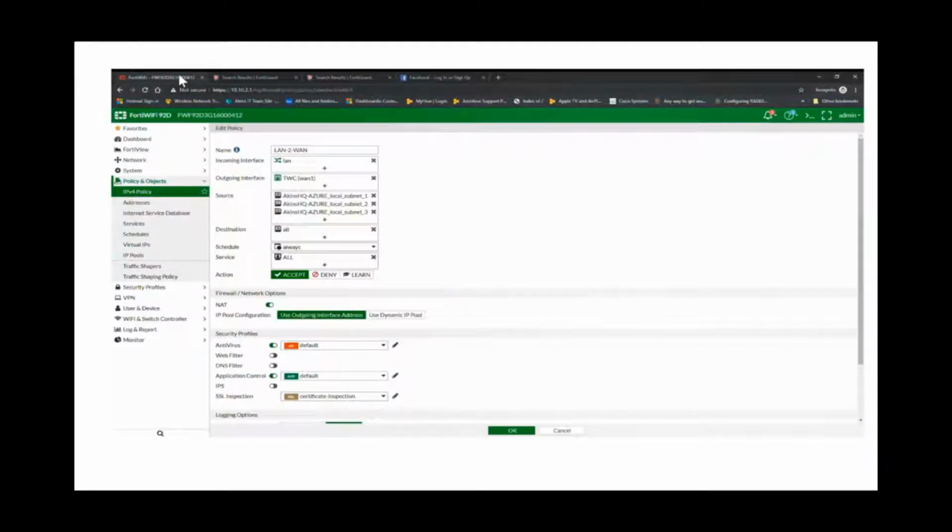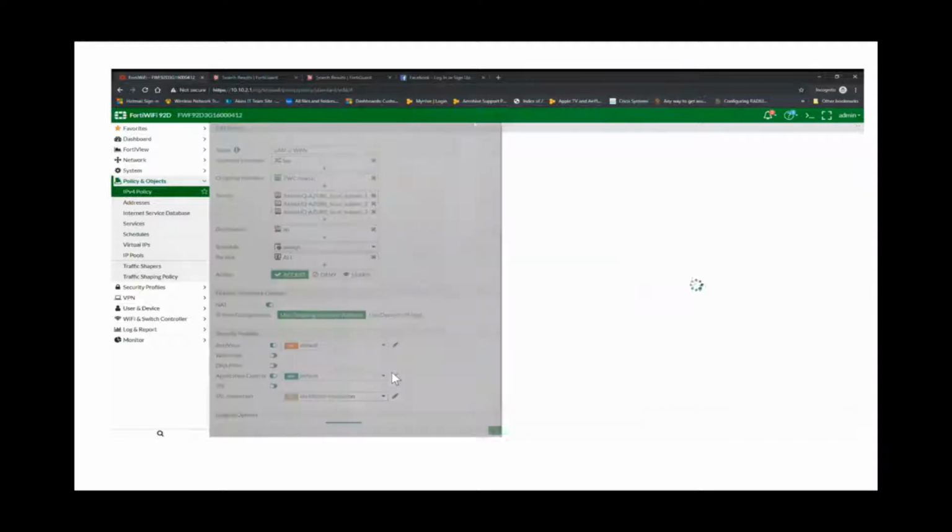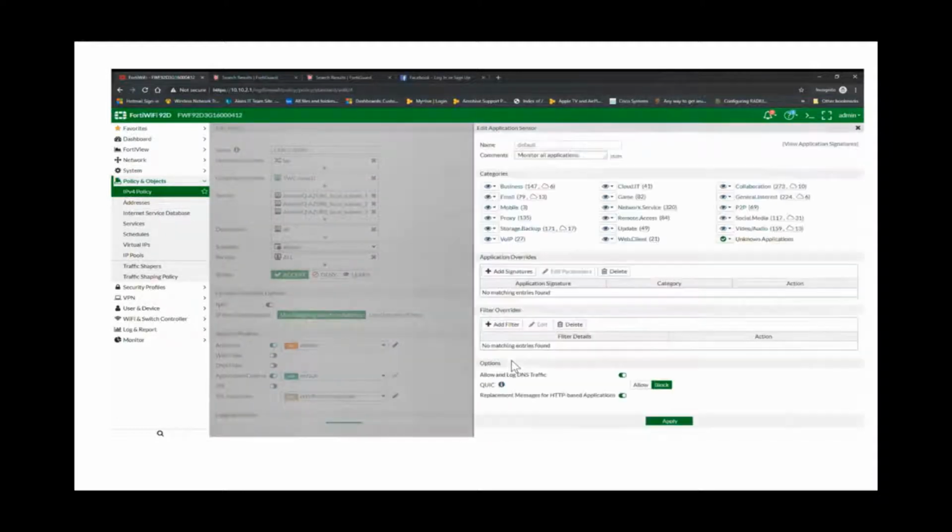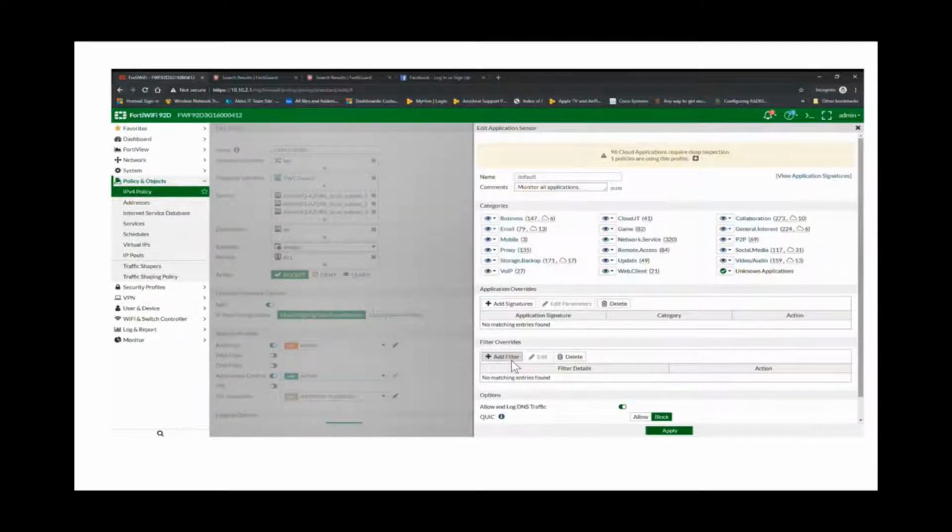So we'll go back to our firewall here, and we'll look at the security profiles being applied to it. Right here, we have a general antivirus profile. We have an application control profile, which is what we're going to look at right now. And then we're going to start looking at the categories that application profile falls under.